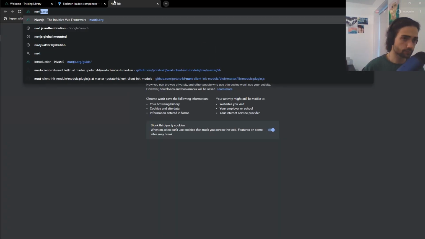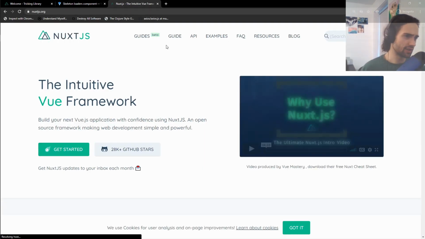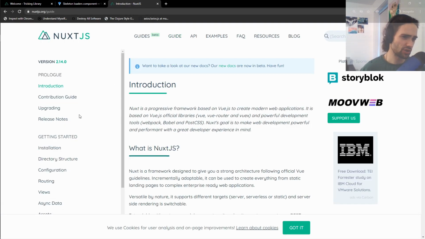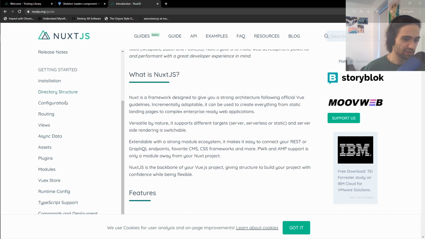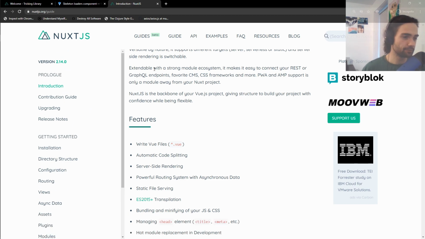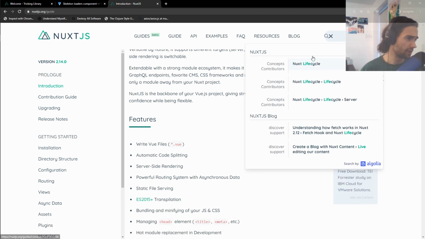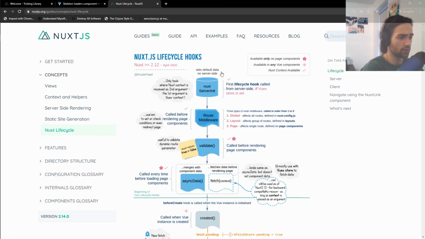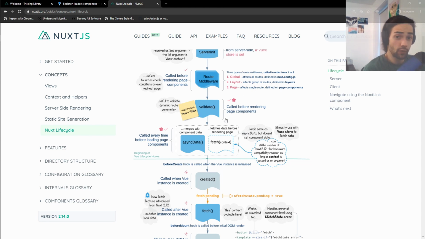So if we go to Nuxtjs, and again, I'm just going to refer to the documentation, so in case you run into these errors on your own, you know where to look. At this point, I was scouring through the documentation, and the part that we want to look at are the lifecycle hooks. There are a few more lifecycle hooks in Nuxtjs than there are in Vuex.